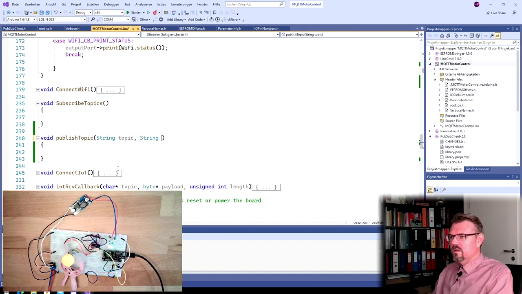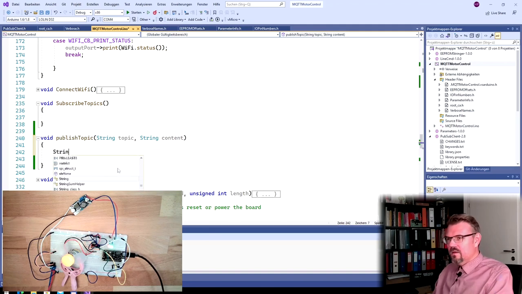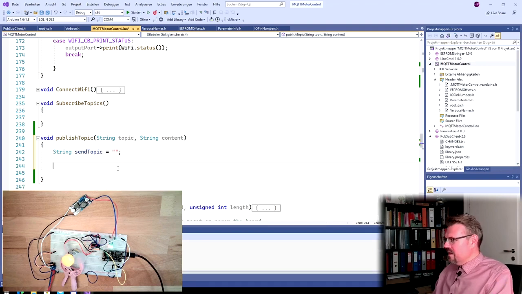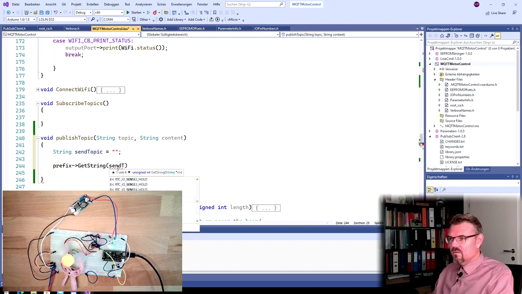and a string content. Okay, then I will make a string send topic, because I have to extend the topic. Yeah, this shall be in the beginning nothing. Then I will say IoT prefix. Now I will just call it prefix. Yeah, then I will get string, say send topic.